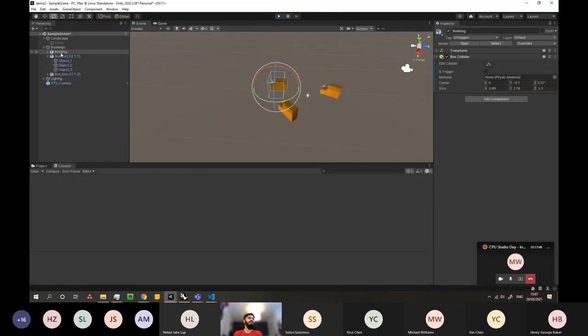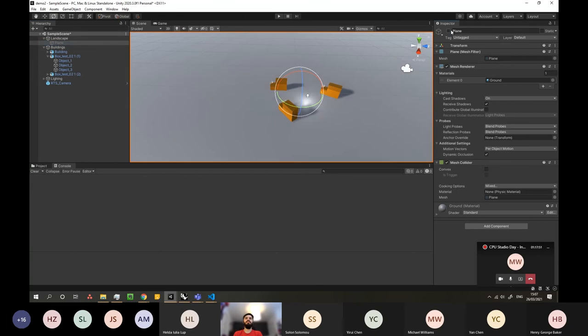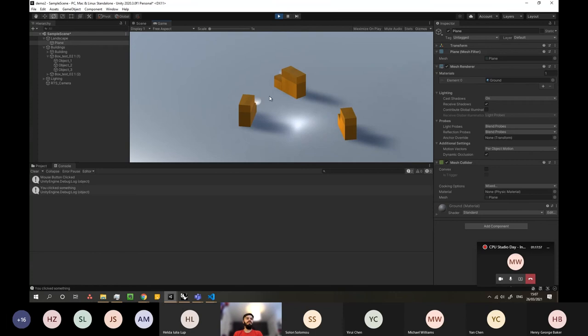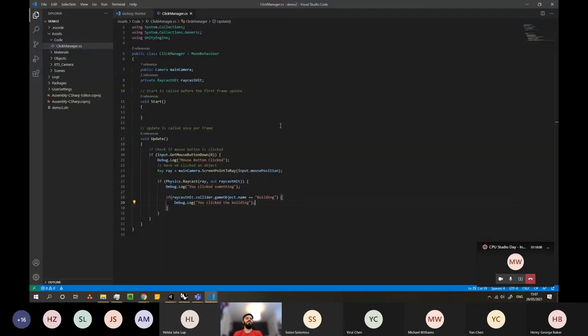Those are dropping off behind the plane. Oops. So you'll see that if we clicked it anywhere else, it just says you click something. If we click on this one here, then you can see that it says you click the building. So what I'm going to do is just comment out these other ones now, so it's not getting so messy. To comment out, you just use these two forward slashes.